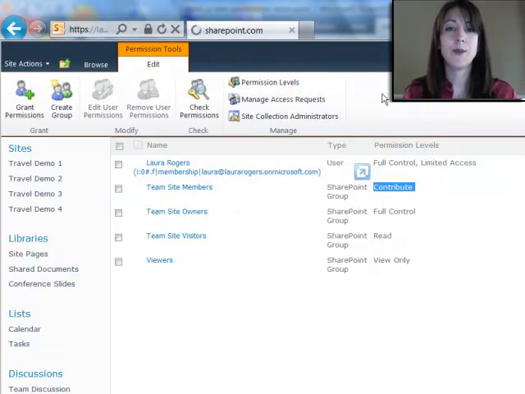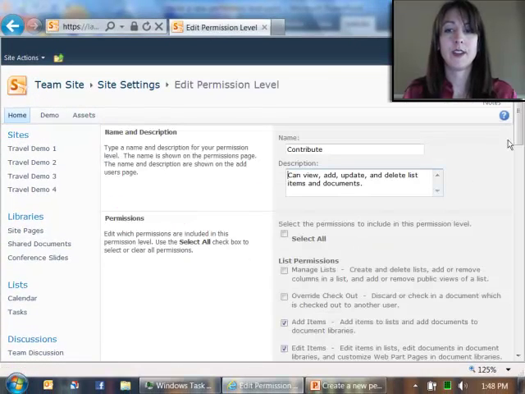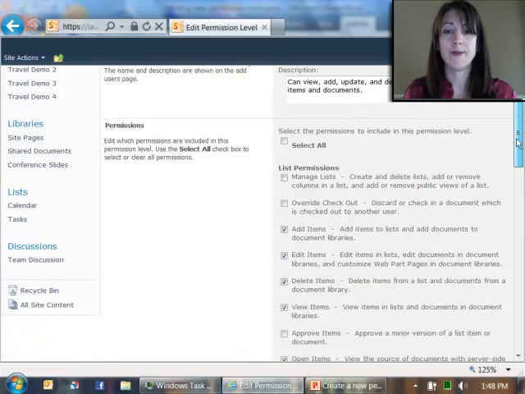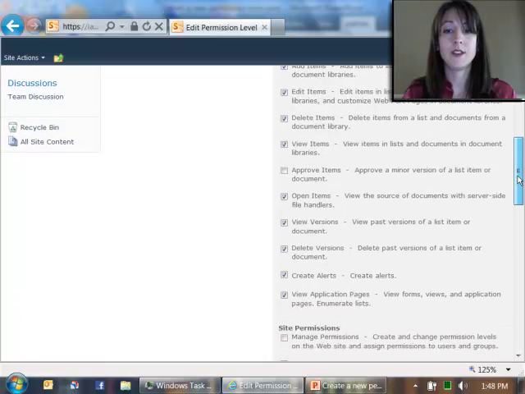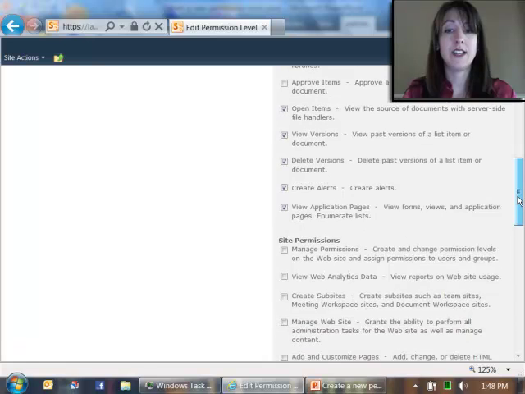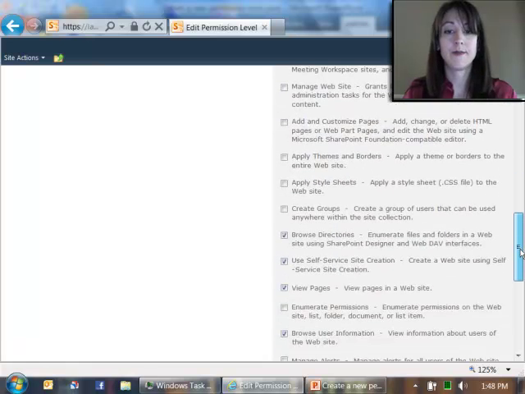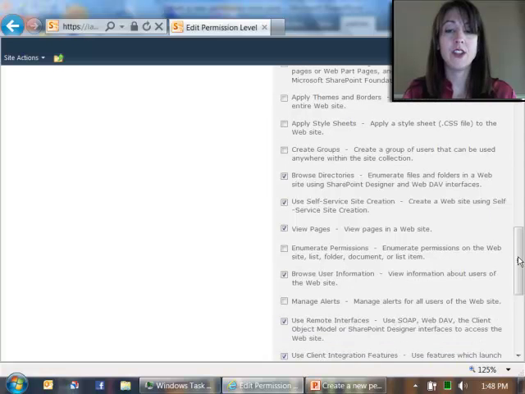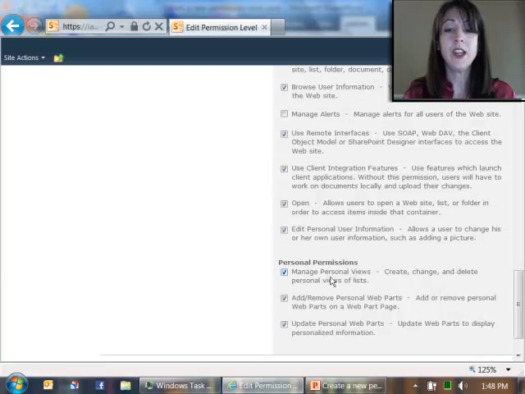So I'm going to click permission levels here. When I click on contribute, I can see everything that contributors can really do on my site. So they can add, edit, and delete items, view items, and they can open and view versions and even delete versions. They can create their own alerts, and they can do things like browse the site and some basic things like that. They can manage their own views.